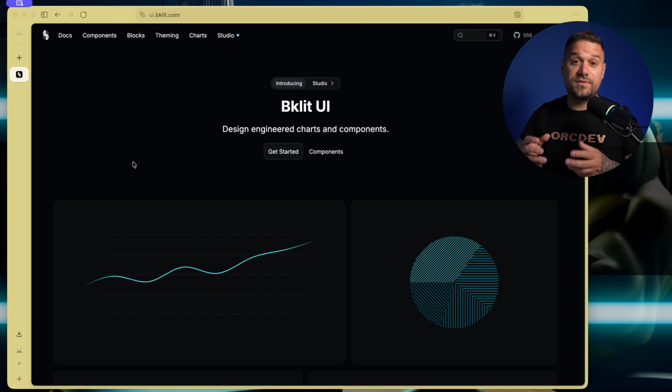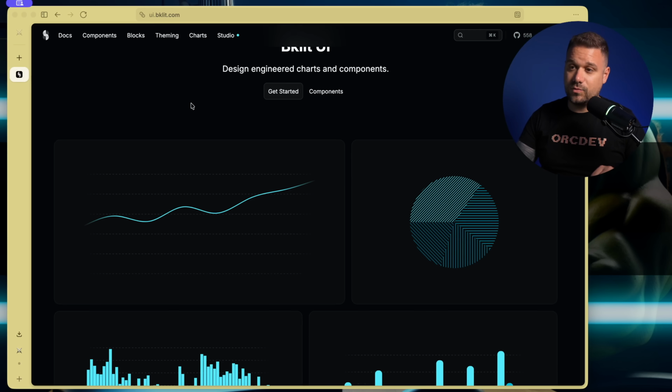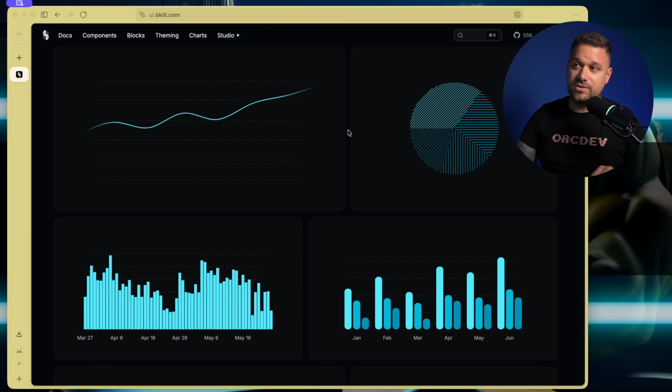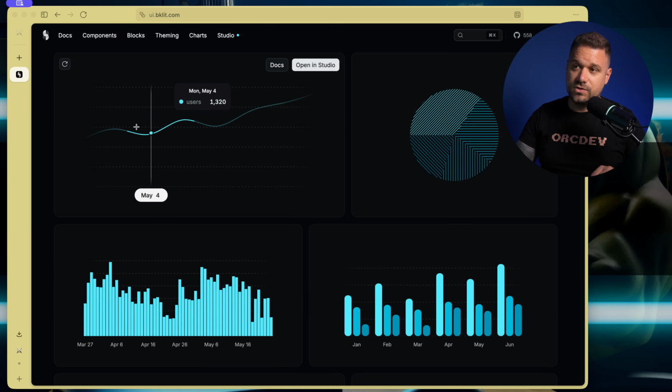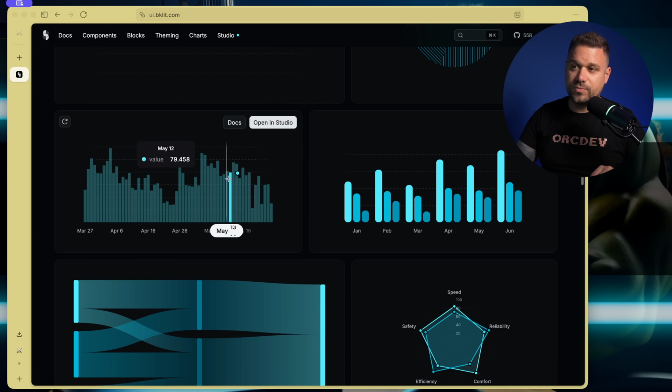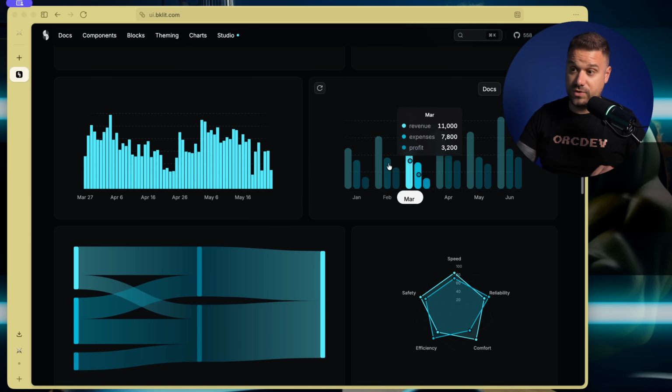And our fifth and final project for today is called BKLit UI. You can find it on ui.bklit.com. It's shadcn-style, and these are some of the most impressive charts that you can find in the shadcn ecosystem. So check out these charts, how awesome they look, and they're full of really awesome looking animations that are pretty subtle, nothing too aggressive, but it looks really good and modern for charts, which is really awesome.